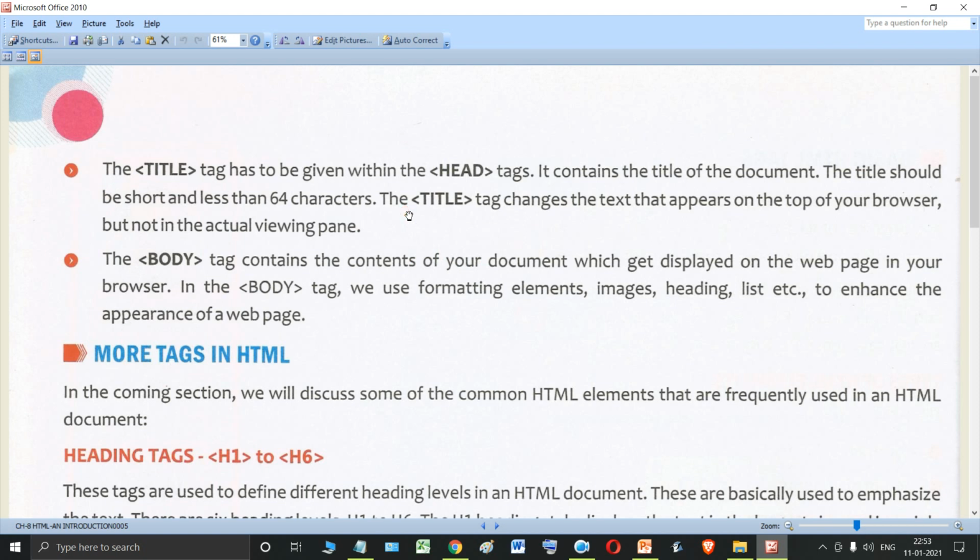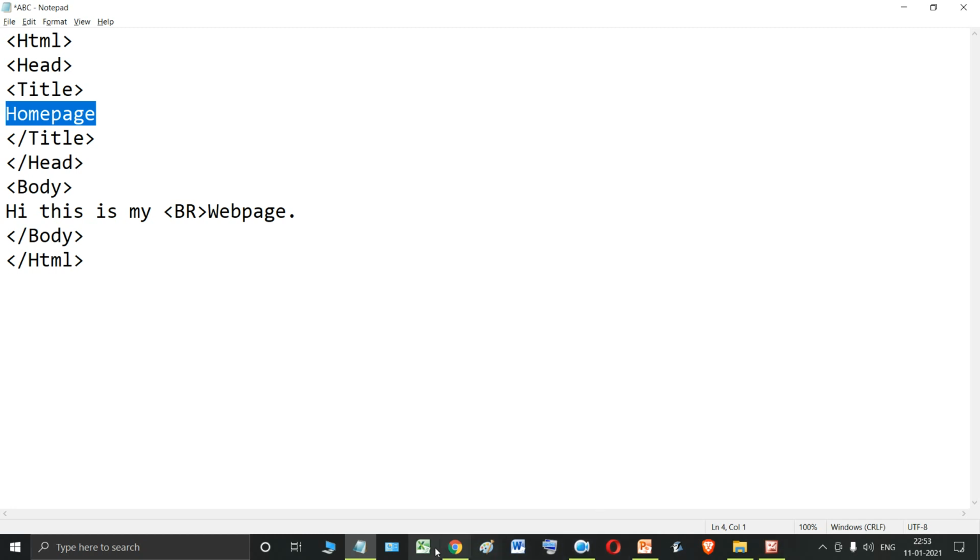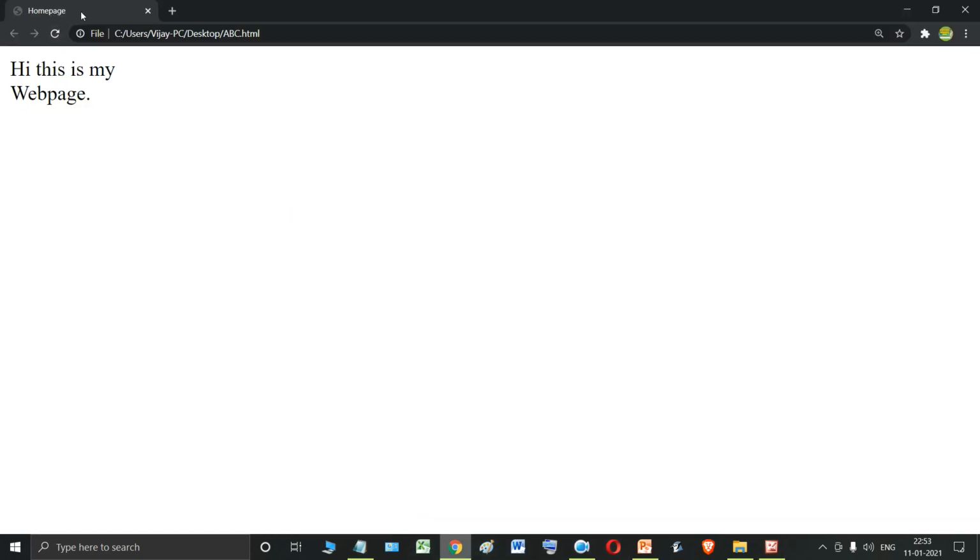Okay, the maximum limit. The title tag changes the text that appears on the top of your browser, but not in the actual viewing pane. That means it changes whatever is written in the title bar. See?